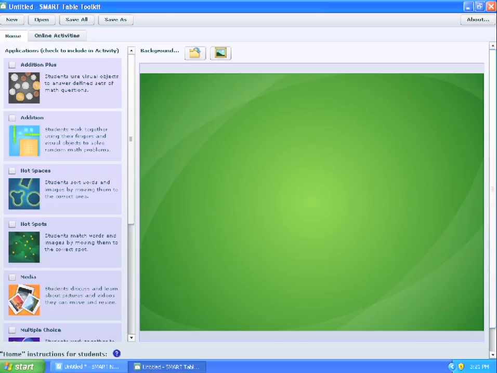Okay, in this video we're going to look at how to make a title page, the first starting point of our Smart Table toolkit activity. So I have the toolkit open here, and one of the things you'll notice that we talked about in another video was changing my screen to a 4:3 ratio. So my screen is currently at 1024 by 768 pixels, and that's going to be really important when I actually come to making my background.